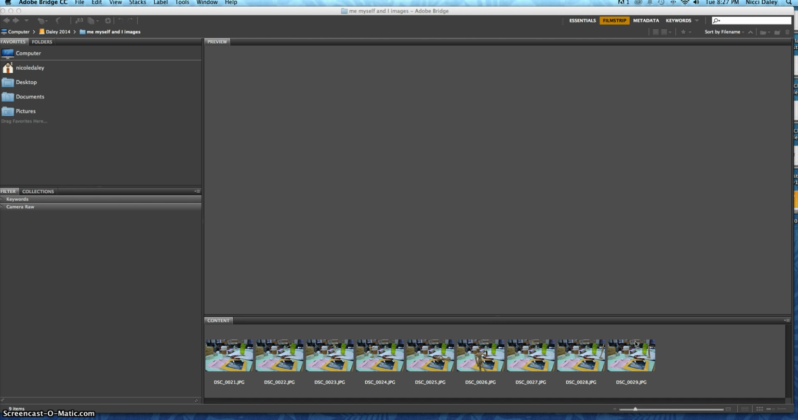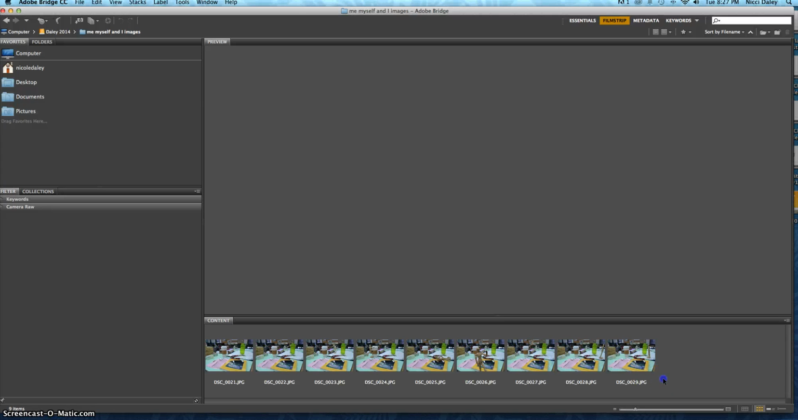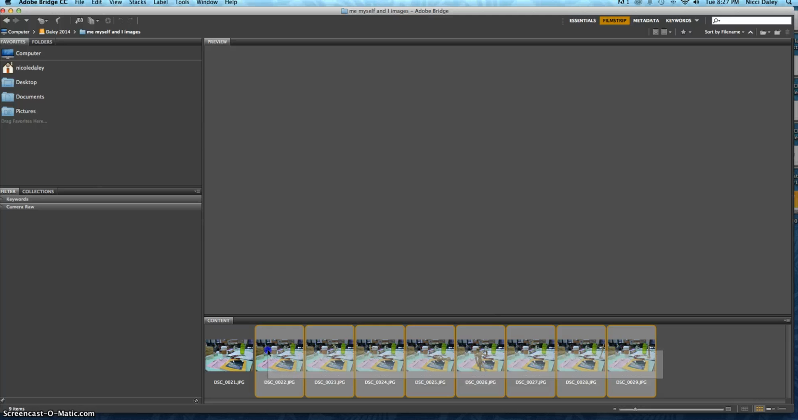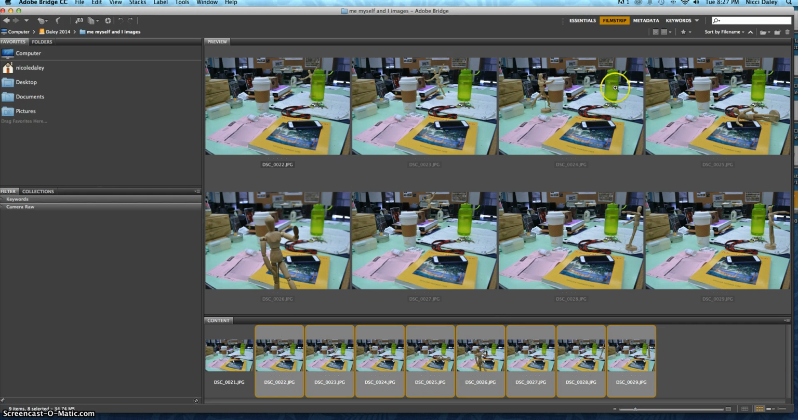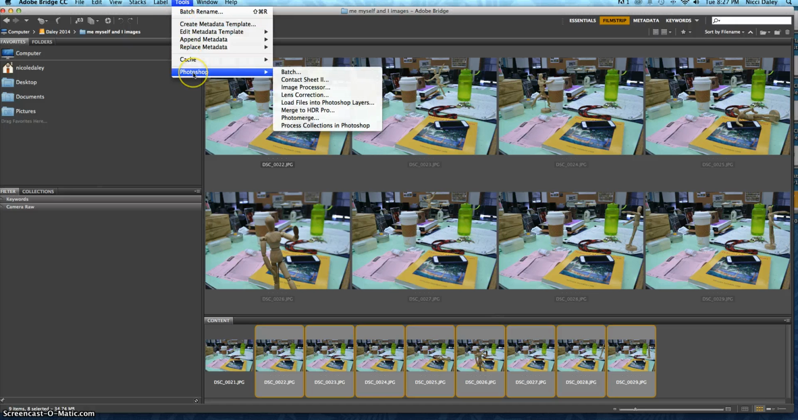First thing you're going to want to do is find your photos in Bridge and open them up. I have all of my photos right here. So I'm going to highlight them all, and you will see them up here, all of the ones that you have highlighted. I didn't highlight this one on purpose because that was just a picture of my scene, and I don't think I need it to do what I need to do here. So next thing you're going to do is go to Tools and go to Photoshop and go to Load Files into Photoshop Layers.